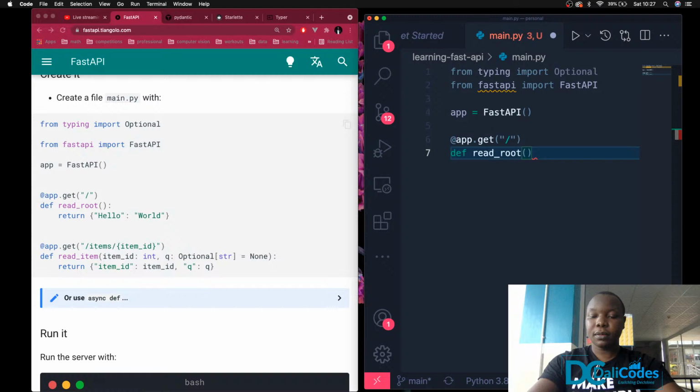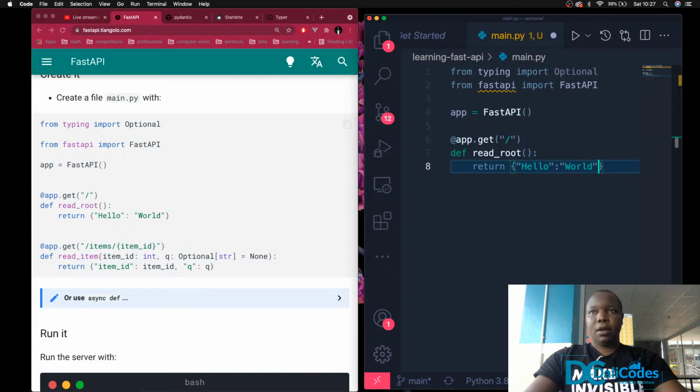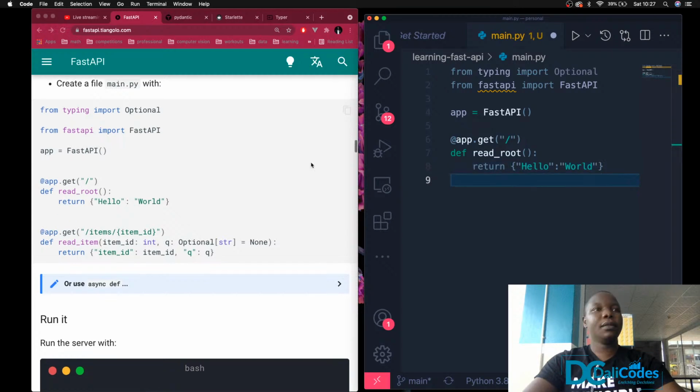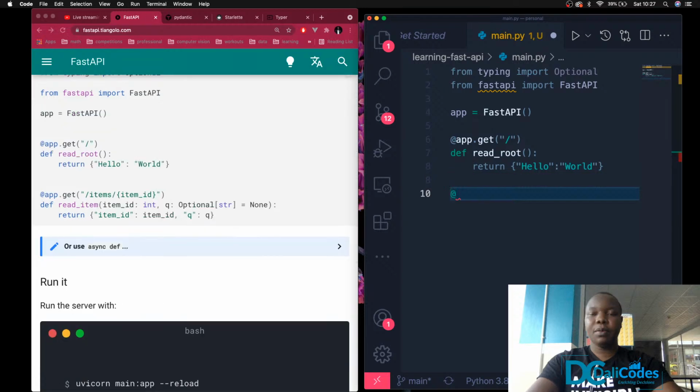Return hello world. Hello world, it's Dalmas. Hello. And so we are returning a dictionary. Key is hello, value is world. Then we put another decorator for the app, get.